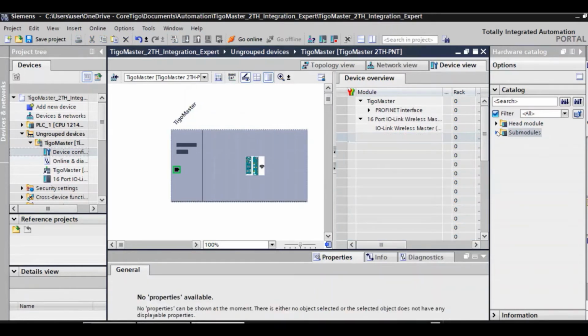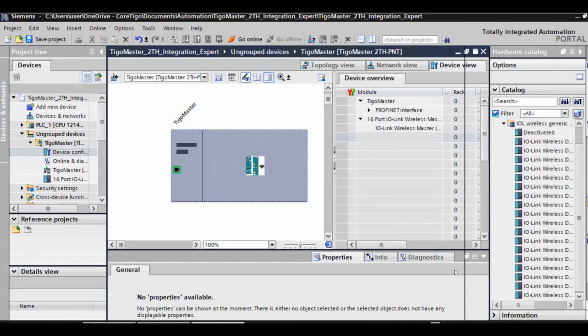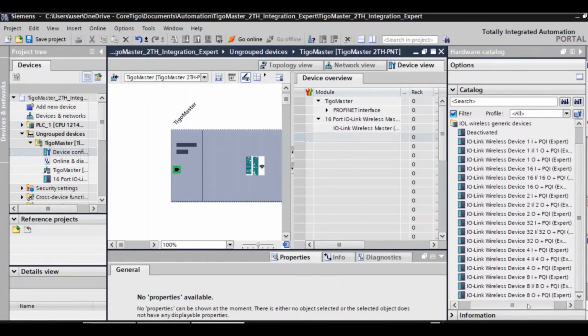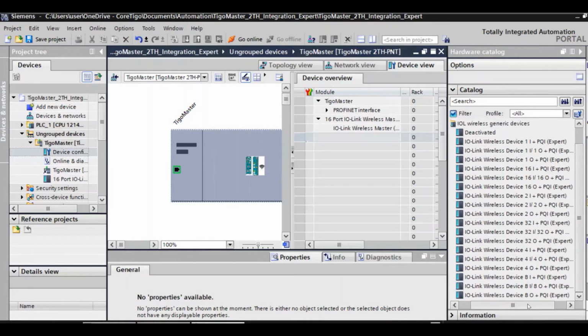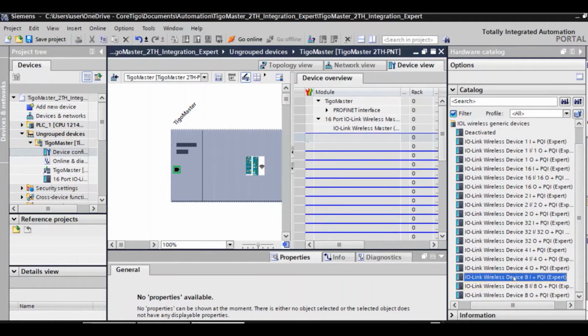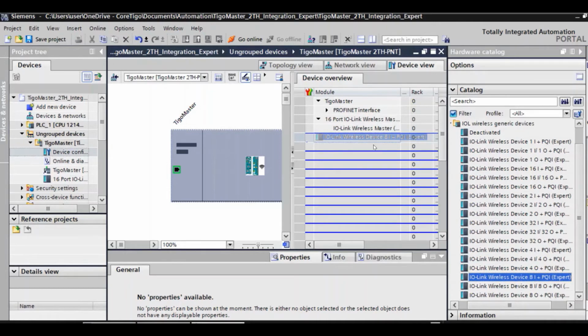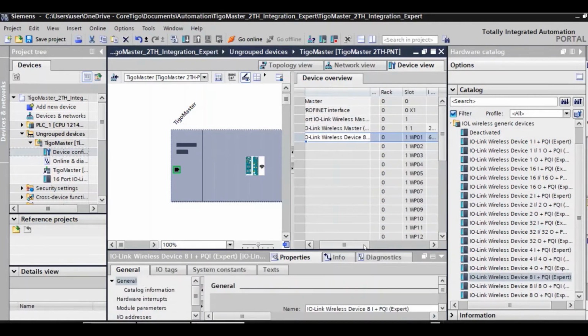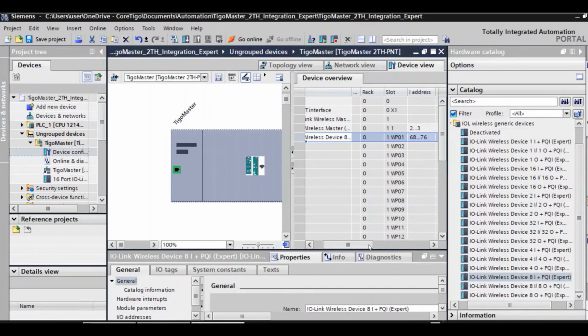Now let's open the submodule. We can see the different connection types. In our case, since we are using a device that has 8 bytes of PD in and no PD out, we will select the option 8 input plus PQI expert. We will drag it to port number 1 where we connected our device. Under the input address, we can see immediately that the software assigned the addressing between 68 to 76.